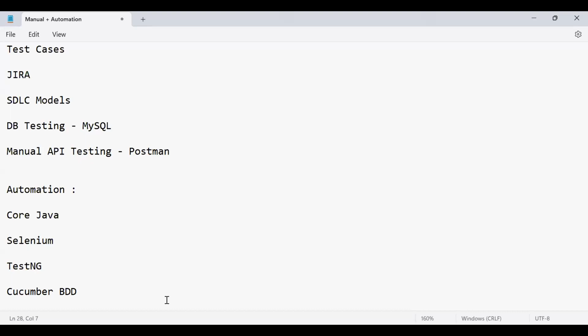Obviously, if you have your hotspots ready with you, for those in the offline batch, you can also connect to the internet and download whatever software I tell you in the class. Or if you can go home and download it also, no problem. Manual plus automation will be 2 months. Yes, 8 to 9 weeks.